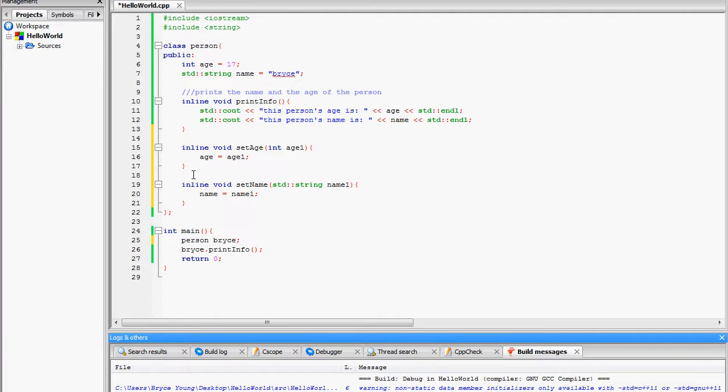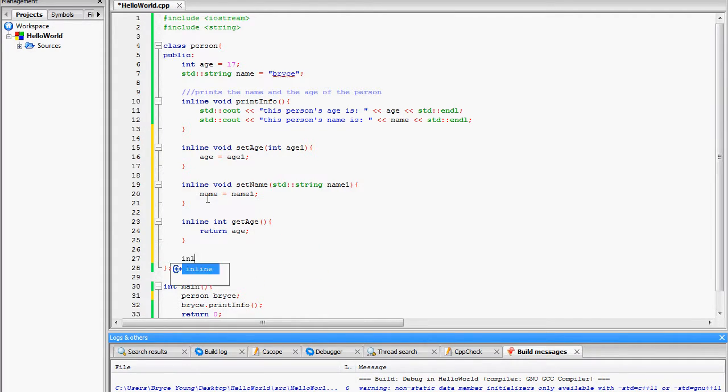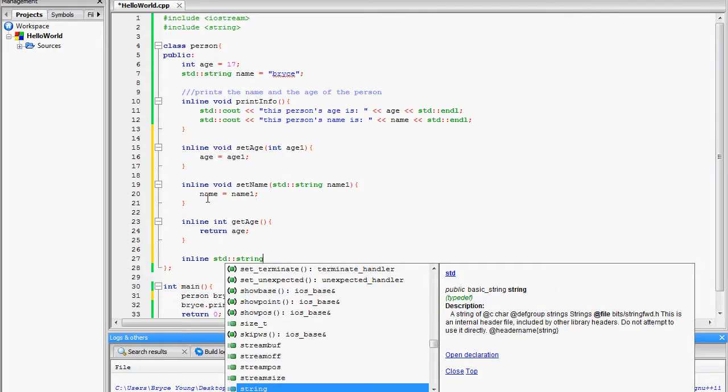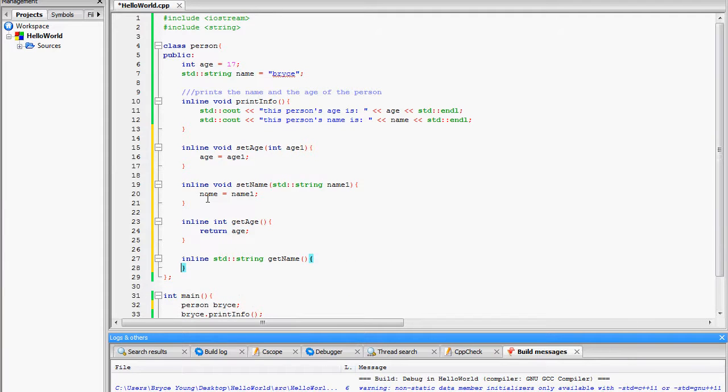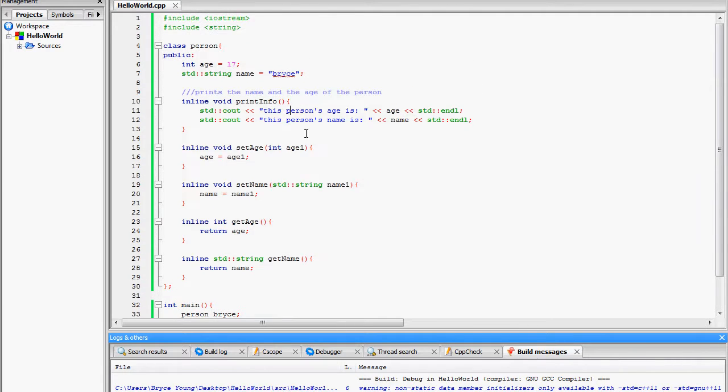If these were private variables, we also might want to get them at one point, so we can also create getter functions. Inline int getAge, and then no parameters are necessary for this function. We can just return age, and then inline string getName, and then obviously return name there. So we can use these functions. They're all public functions, so we don't have to worry about that.